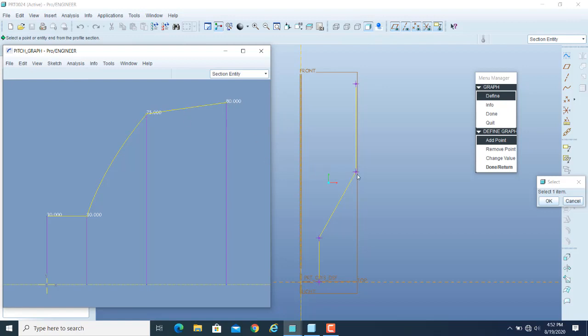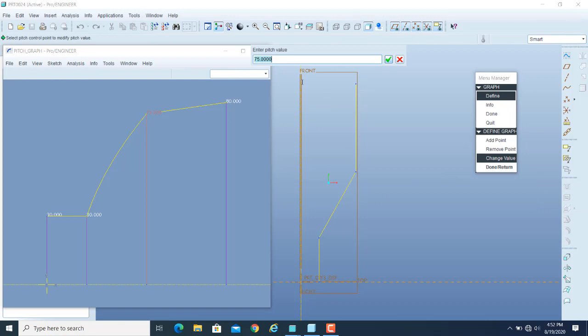in between this point and this point, we have a very little variation of the pitch value, which increases from 75 to 80. So here the pitch value will be constant. Here it will be increasing from 30 to 75 depending upon that height, and then from this point to this point it will change from 75 to 80. And at any point you can change that. So if you click on the change value option, pick any point, and you can then enter a new pitch value for that.